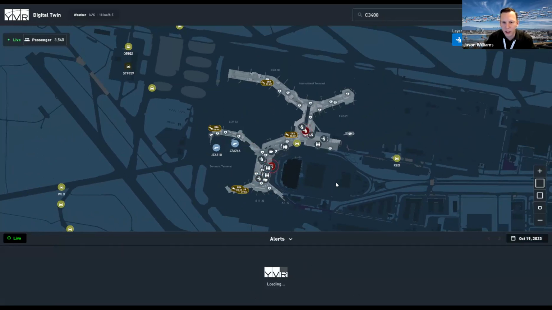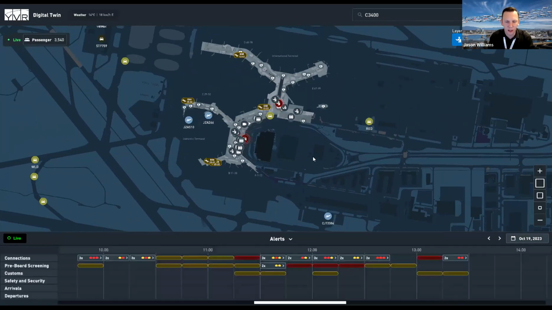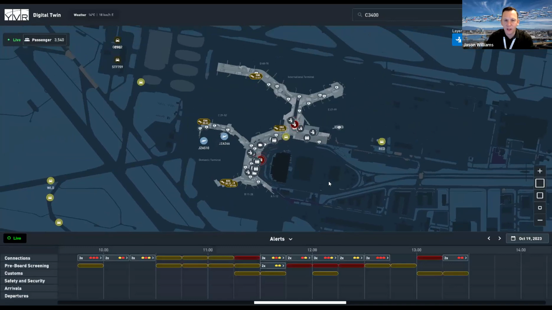Sorry, it's just refreshing there. And we can see through to the next day as well for future planning. All of those alerts are tied to a live flight schedule, and it gets updated every 3 minutes. So as the schedule changes for the different flights, the alerts may move throughout the day.